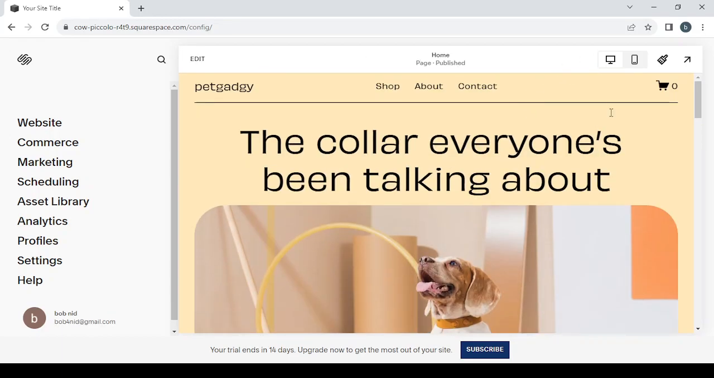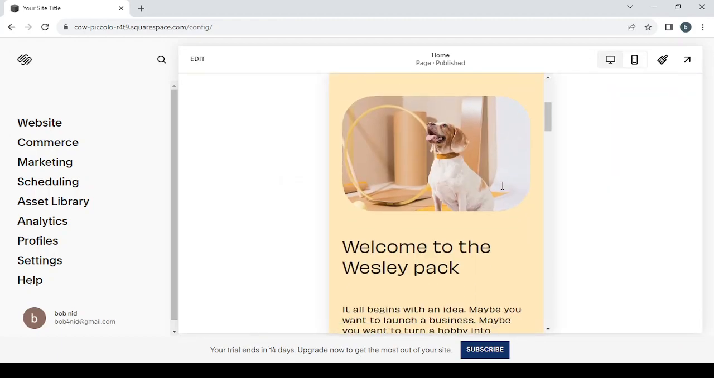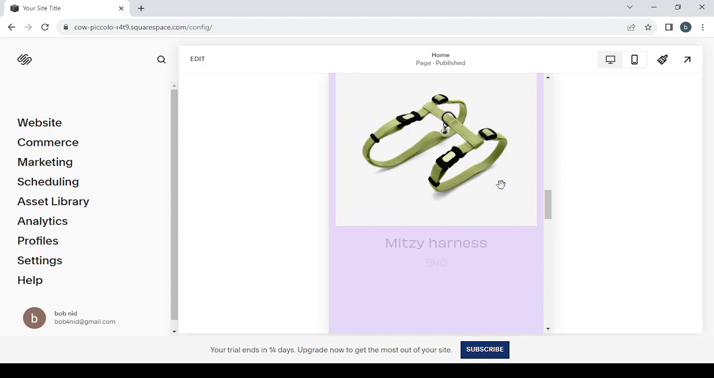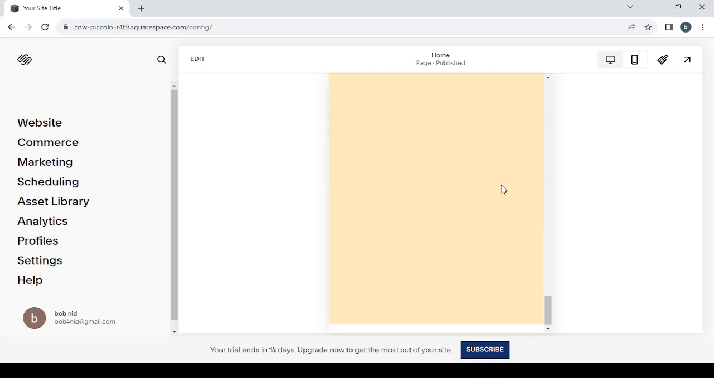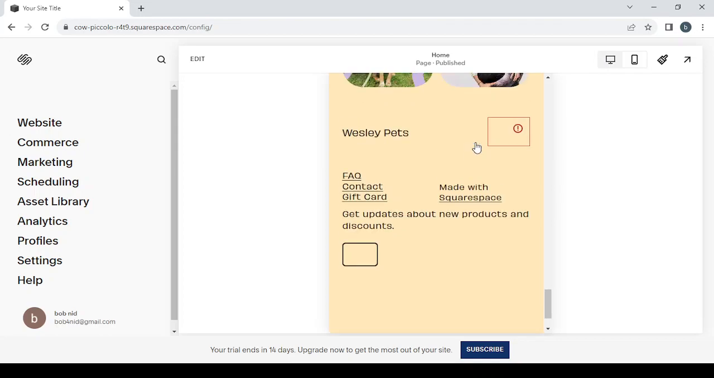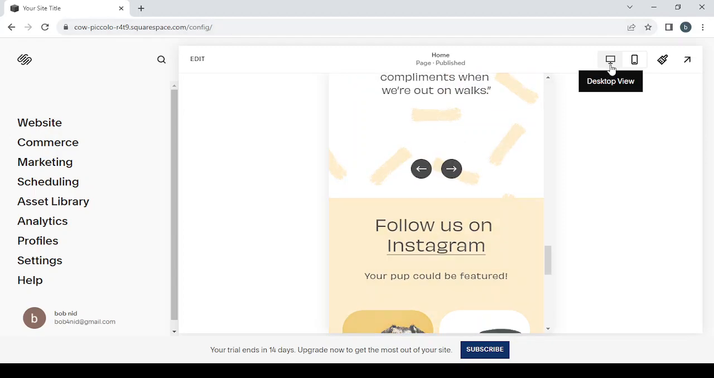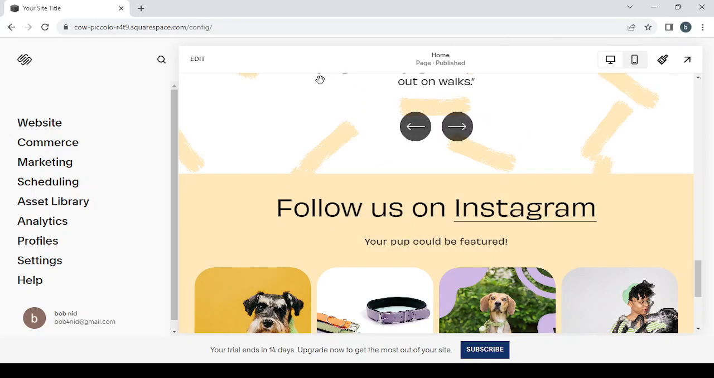So here you can see the PC template or the laptop view, and here you can see the mobile view. As you can see, it needs a little adjustments in the mobile view, just to change how the things are set up. So let's go back to the desktop view, and here you can see this website.